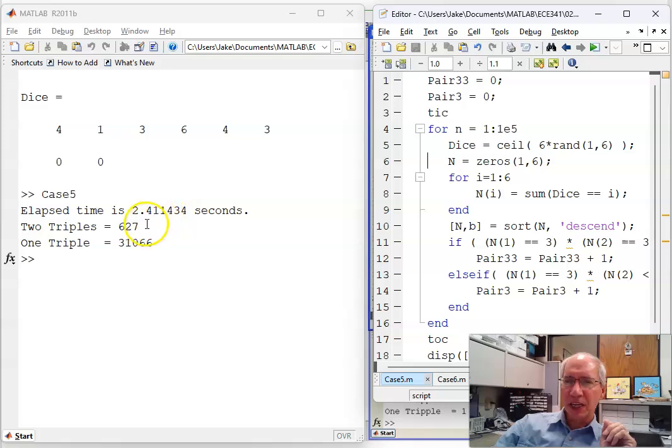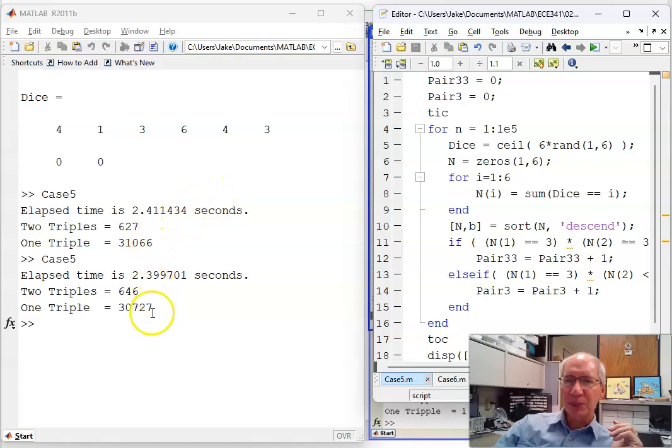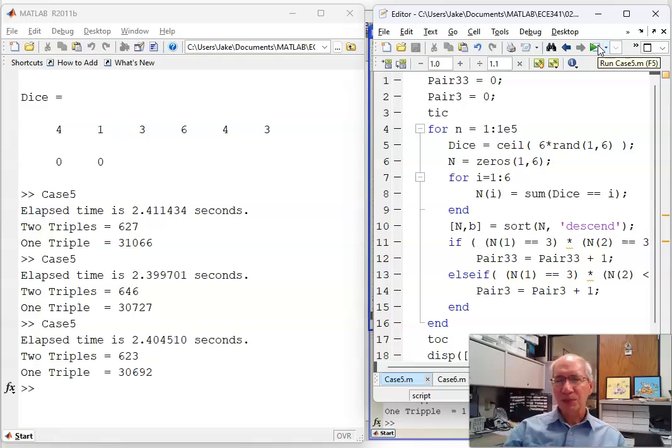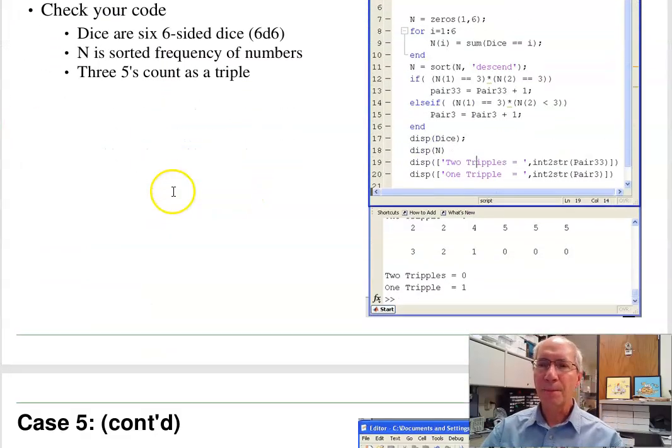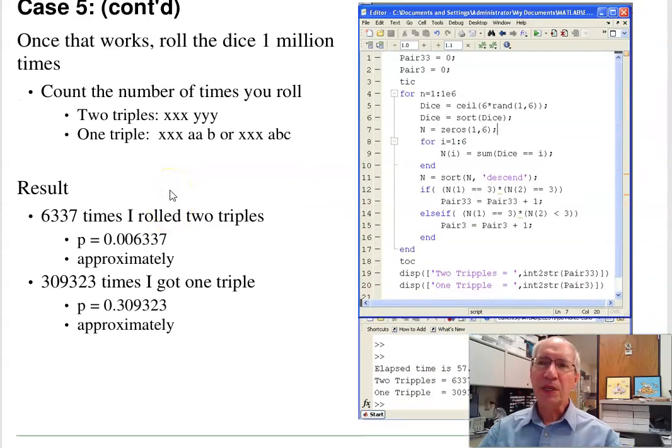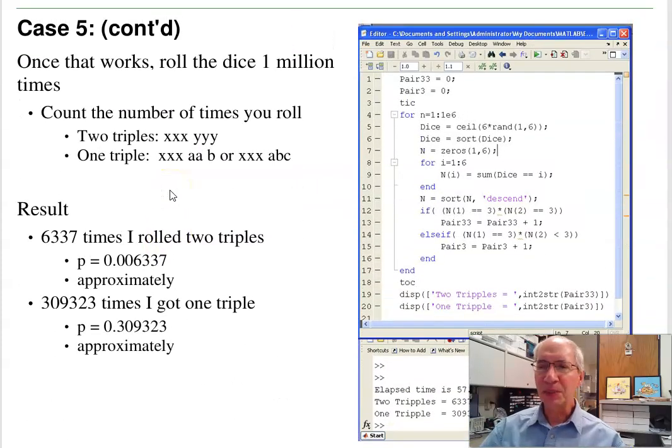2.4 seconds later, I had 627 2 triples, 31,000 single triple. So it's roughly the odds: 627 out of 1,000,000 for getting 2 triples, roughly 31,000 times out of 1,000,000 for 1 triple. And it's not exact. Again, every time I run this, I get a different answer. But it's pretty close. What those odds are, we'll calculate again later. So that's the power of Monte Carlo. If I can play a game 1 time, I can play it 1,000,000 times and get the odds, approximately.